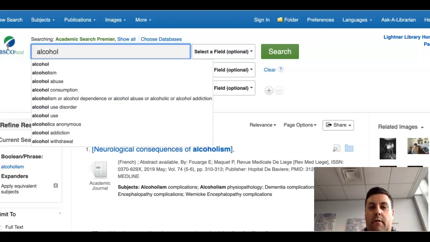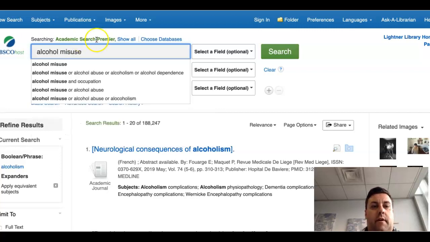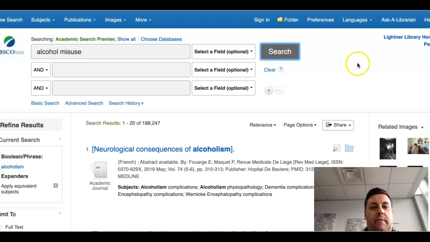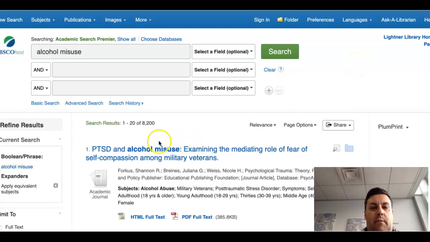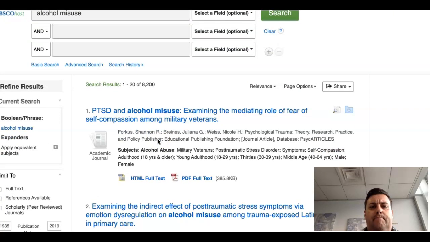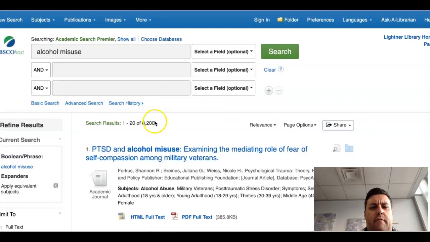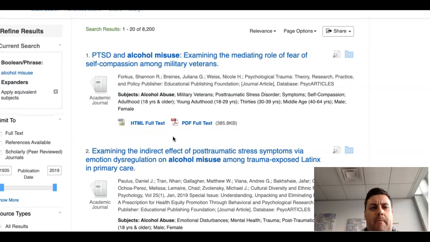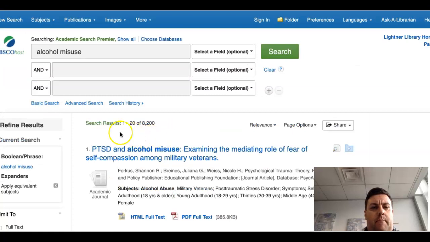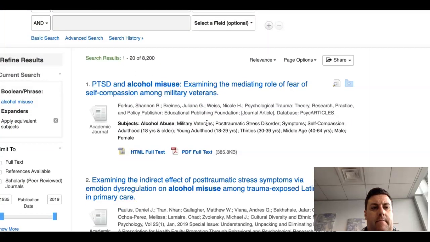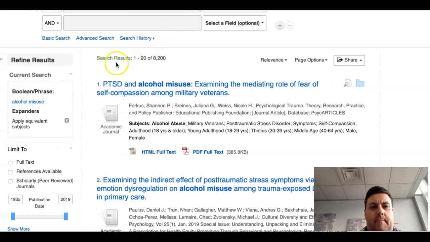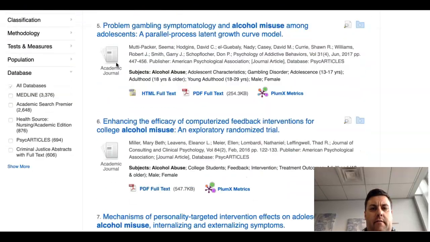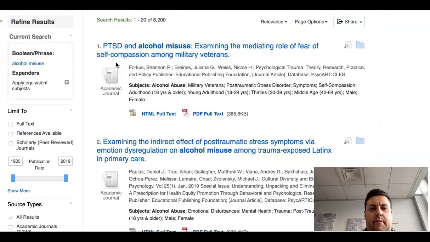So you should be thinking about multiple keywords. Another synonymous term is alcohol misuse, and we get something that's even different there. Okay, so let's move this over here. What we get is a list of sources here, a list of returns.